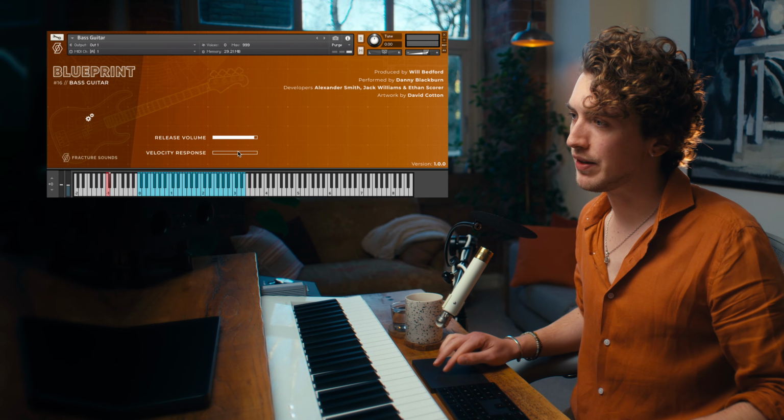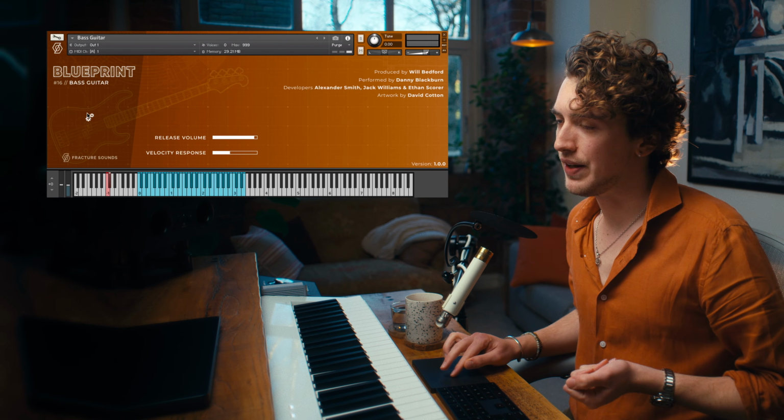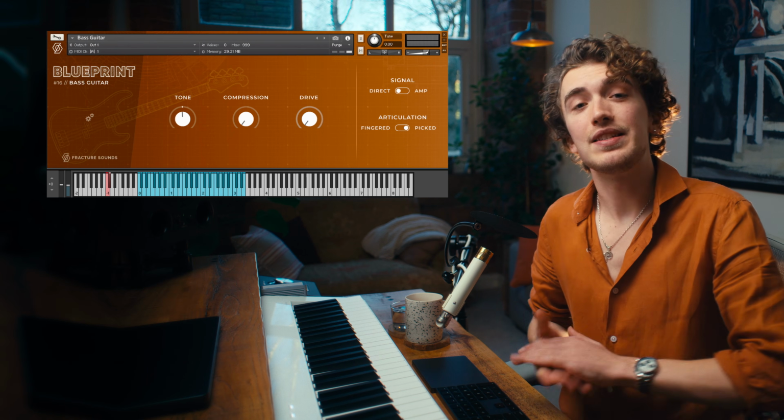And this can be a really nice alternative to compression if you want the volume of the track to remain consistent throughout a piece of music, but without actually adding compression. Again, I'll reset this by command and clicking and going back to the instrument page, and that is bass guitar in a nutshell.